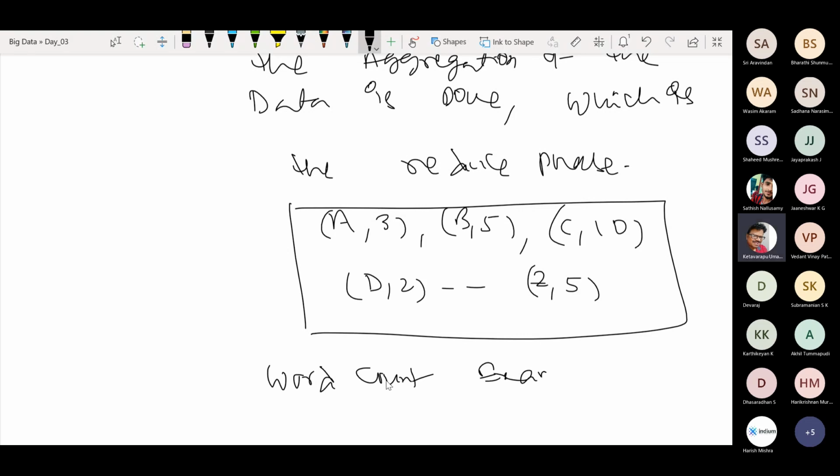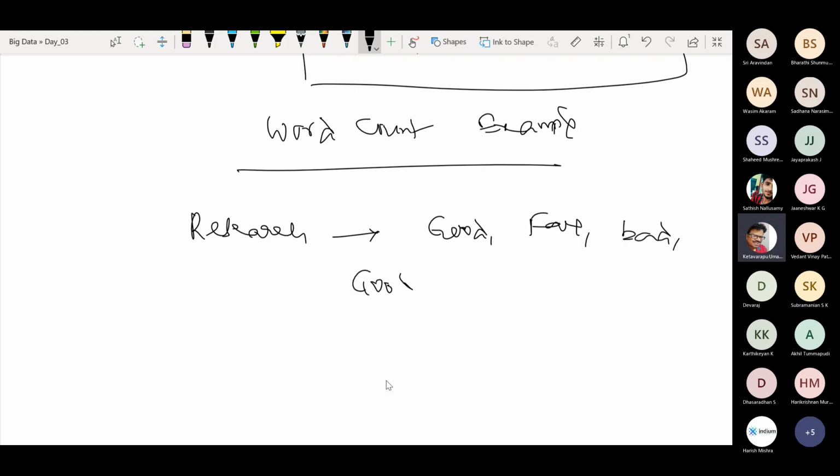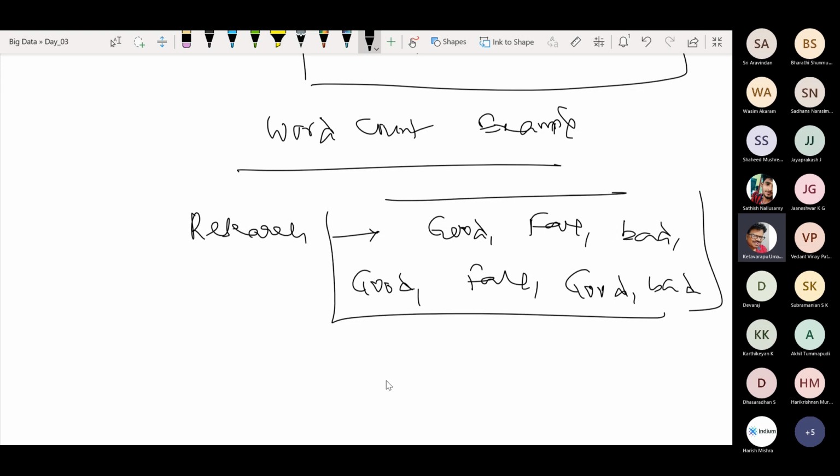What do you mean by this word count? Let me give you a conclusion on this. Suppose I have written some paper along with Sahu and Vedant. We have written some research article and we got some good, fair, bad, good, fair, good, bad, like that. Some tweets. Assume that this is the input data.